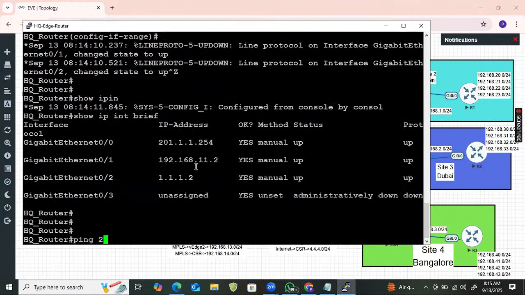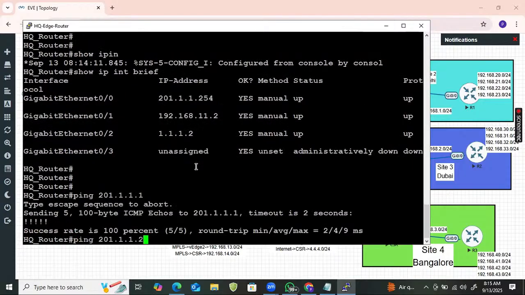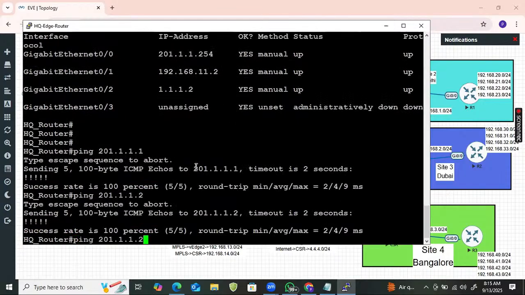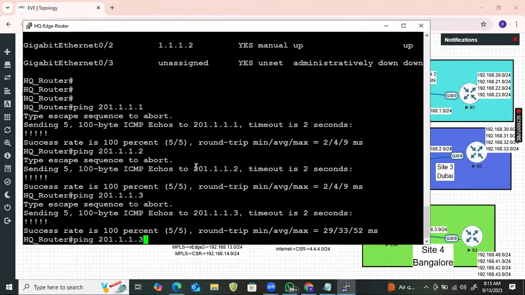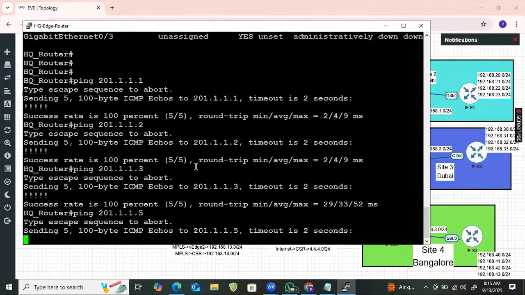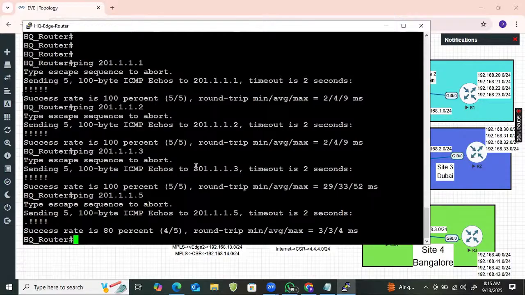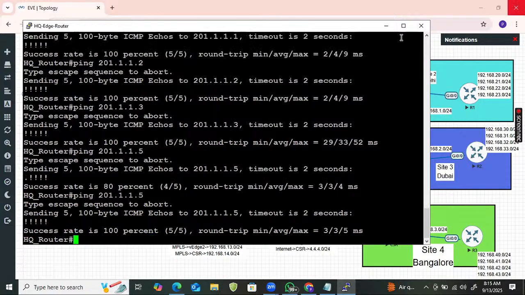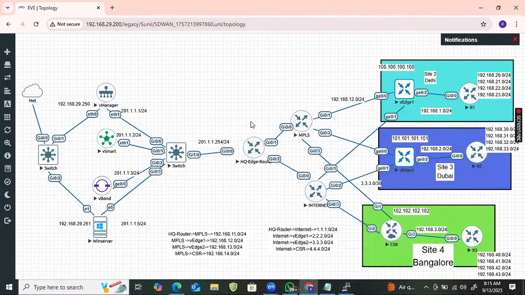You can just ping from here. This is the vManage IP. It's pinging now. This is vSmart. This is vBond. And this is your CS server, right? So that is reachable from there now. Now I need to configure the MPLS router.